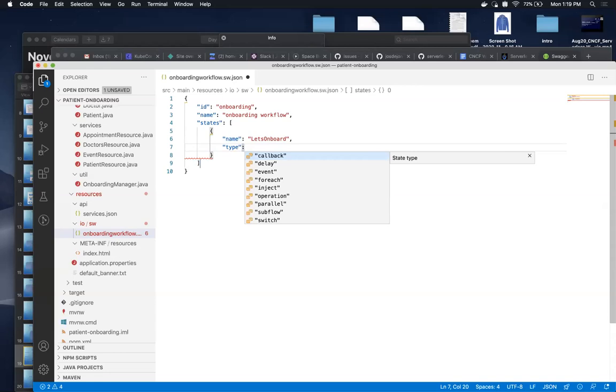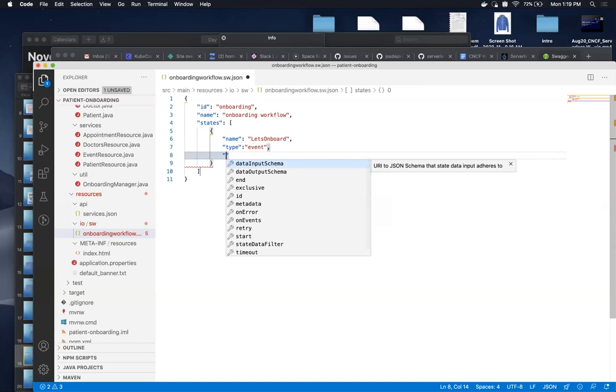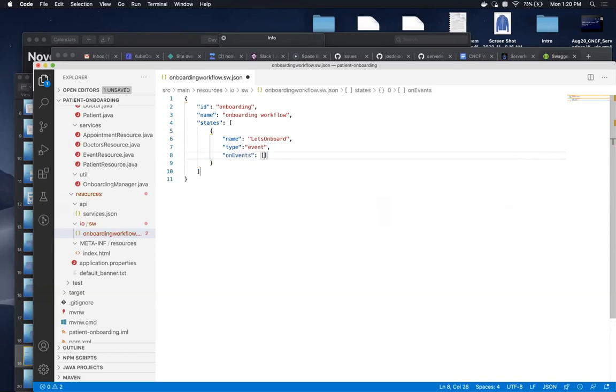Since in our onboarding business requirement we have to wait on an event, a new patient event, we're going to use an event state. Once you define a type, the extension is going to give you the parameters that are associated with that particular type. So you're not going to get parameters for different types of states. In our case, we are looking for a parameter called on events. This parameter really means that we define the events that we want to wait for, and then the actions that are going to be executed once we receive this particular event.